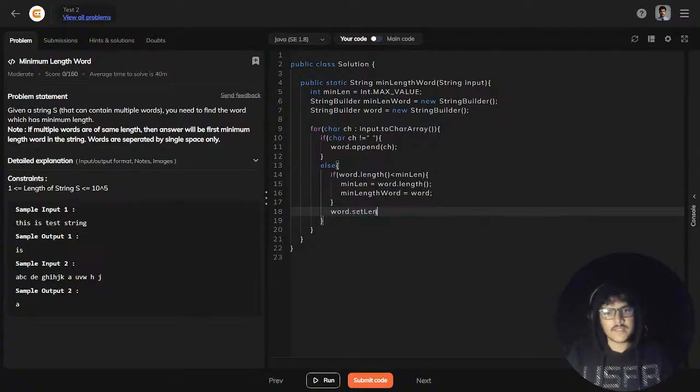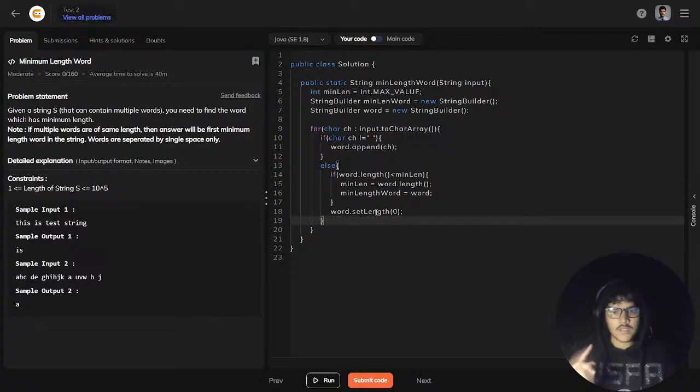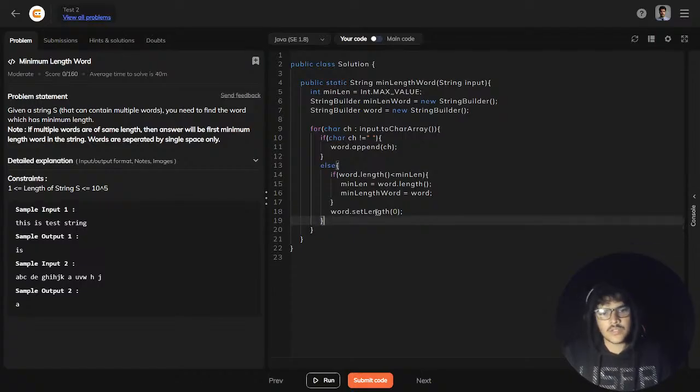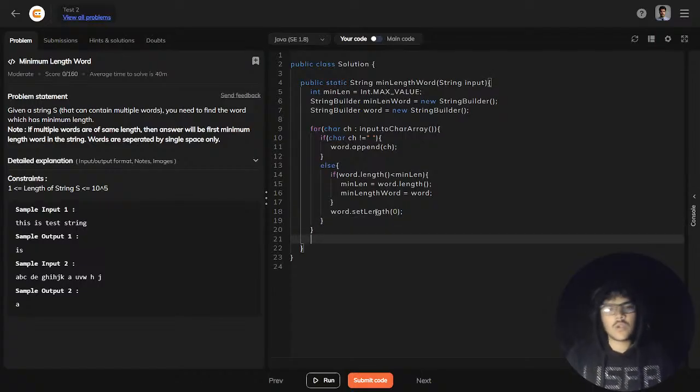So we write set length, and I've actually memorized this function. Good that I chose this question, because I would have forgotten this function. Okay, so we have set the word length to 0. This will return us the word of the smallest length. And the first smallest word is only going to be stored over here, right?